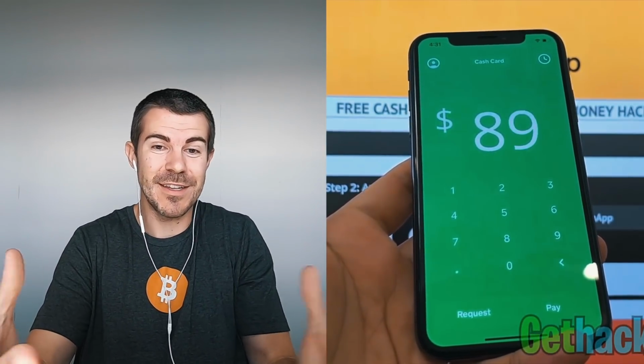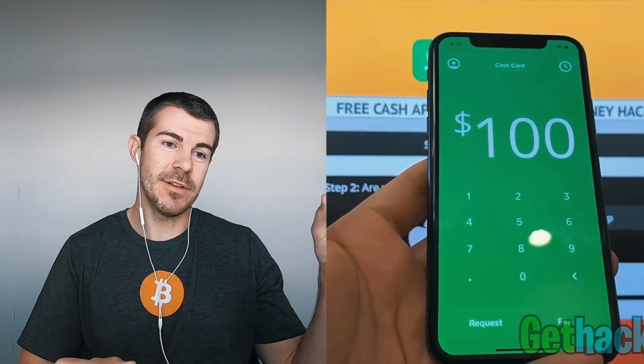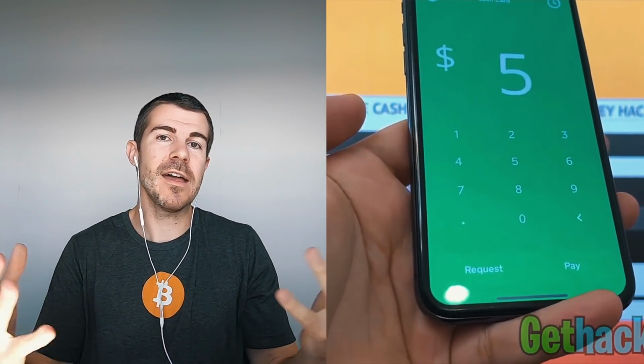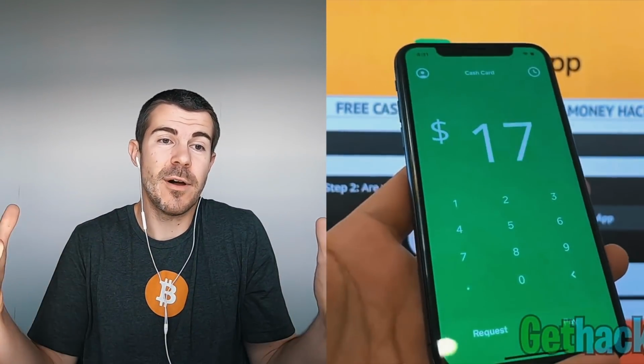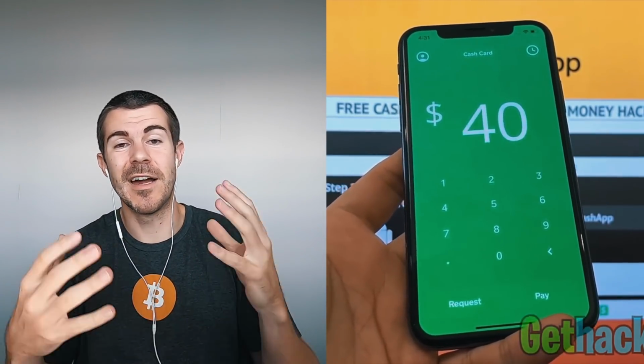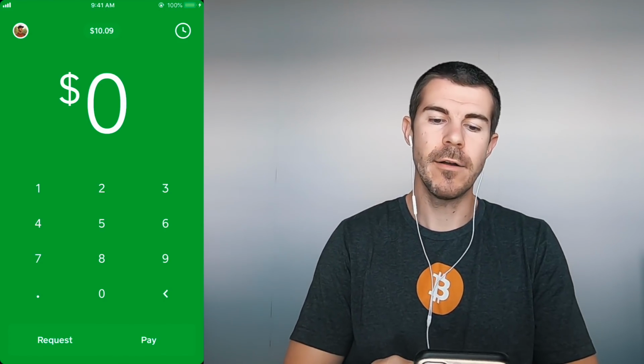So that was it. He just showed a fake interface where the money count is rising, and there's no screen within the app that even does that. So I don't know how anyone would think that's real. So I'm going to open up Cash App, show you why that's not real, and show you some of the things that I'm doing. Okay, so here we are in the Cash App.